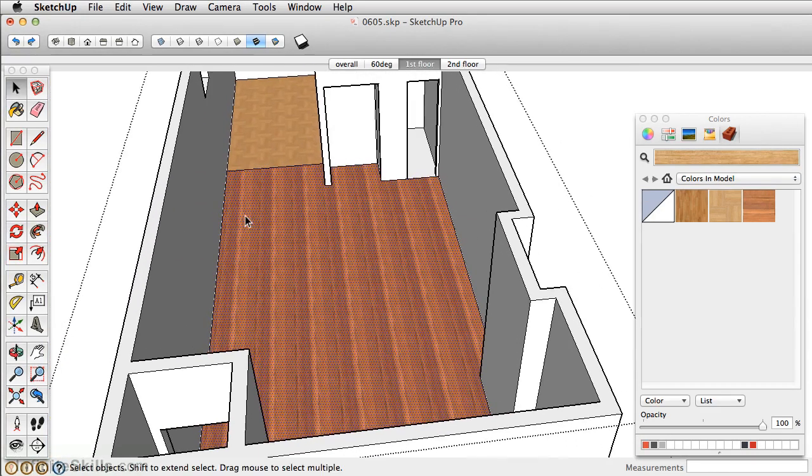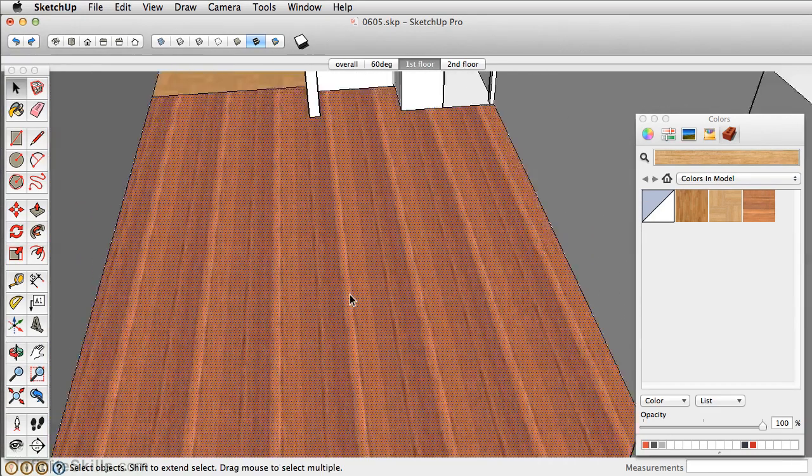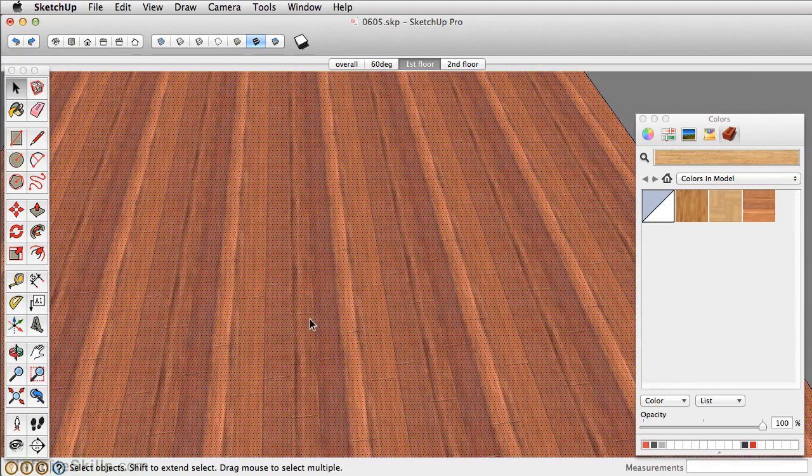In the next section, I'm going to show you how you can edit the texture using Photoshop to adjust the color and the edge detail in the texture.